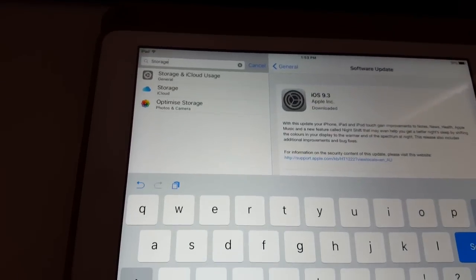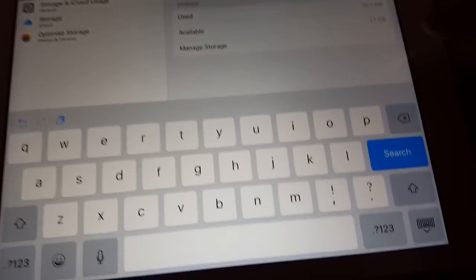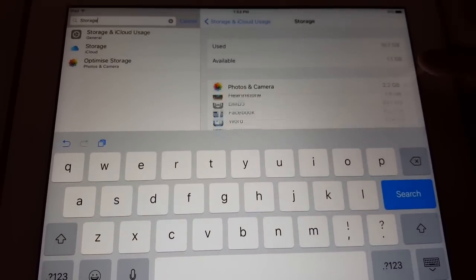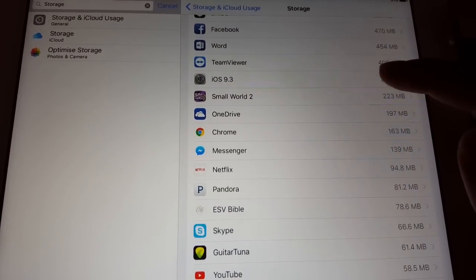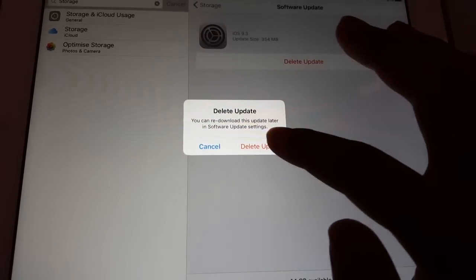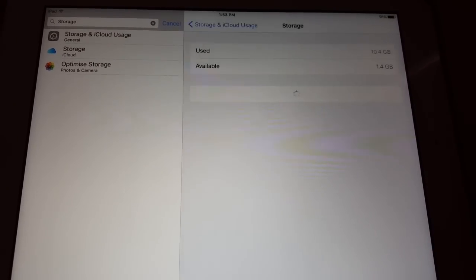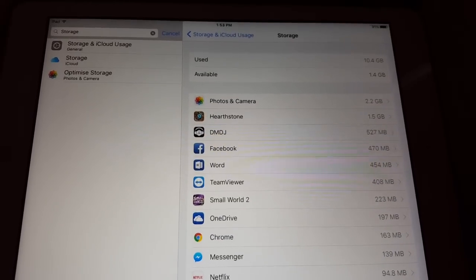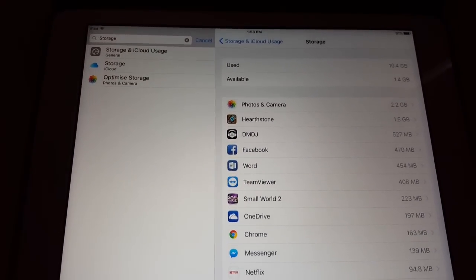Type in storage, click Storage and iCloud Usage, click Manage Storage, and then you're going to go down here, go to the update, delete the update, and re-download it again. After you've done that, it'll download an uncorrupted copy and it should work.